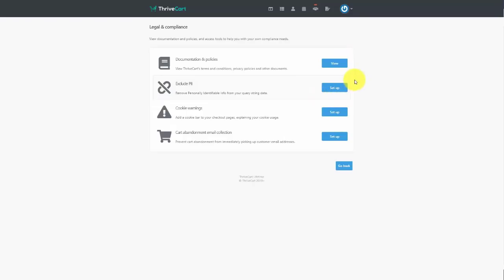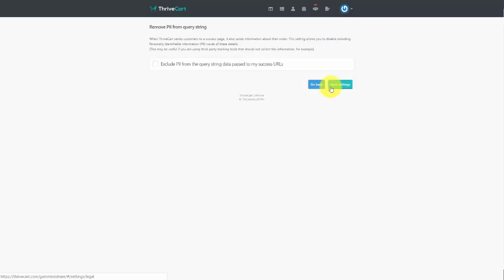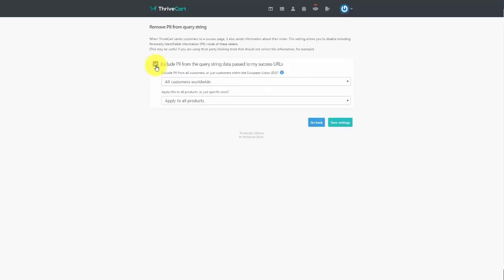What you can also do to give your customers additional security is to make sure that any query string data does not have any personally identifiable information. You can click this setup button. You're then going to just click this link, and then you're going to apply this to all of your products. You can then click Save Settings. And basically what this is going to do is prevent any third-party tracking tools from getting information that they should not get.